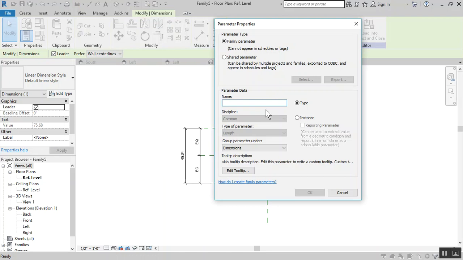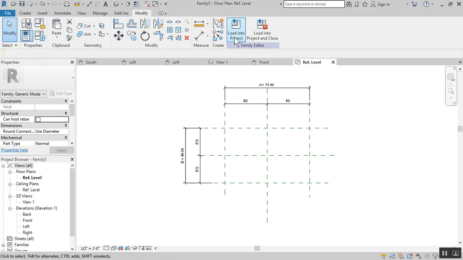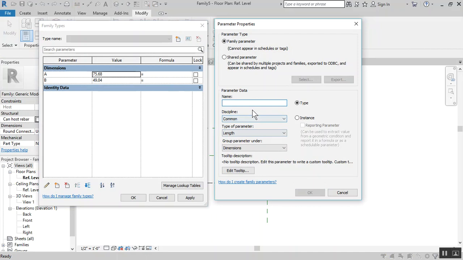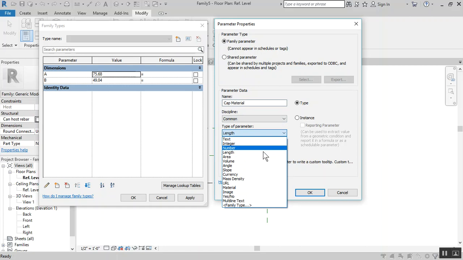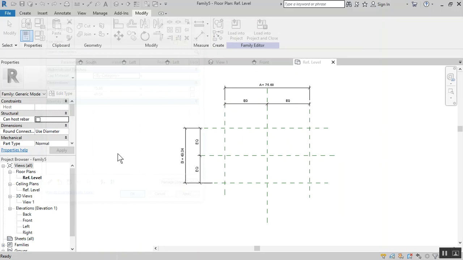Let's call this a small dot. No, I'll call it A. I'll call this B. And let's create a material. Cap material. And this is a material.